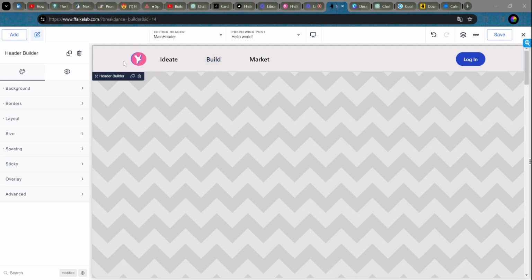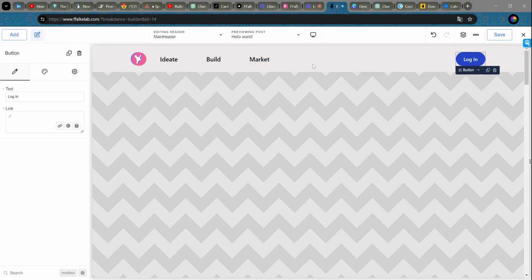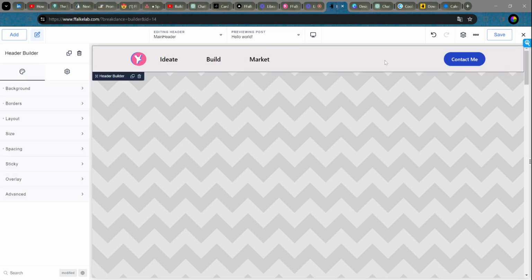So basically the header, where you can link to the different pages of the website. So we have the logo, we have the different ideate, build, and market links, and then we have the button. And we want to give the button also a name, which is Contact Me. But we build this all up like this, so Contact Me. And these obviously, we want them to direct somewhere.